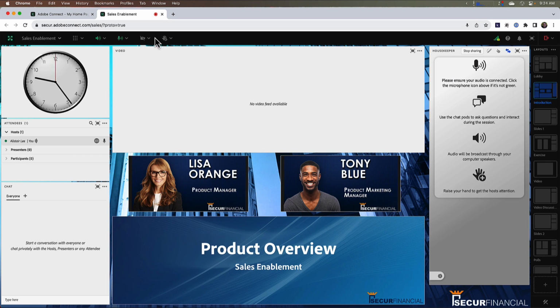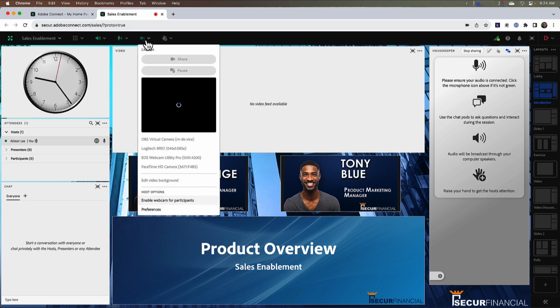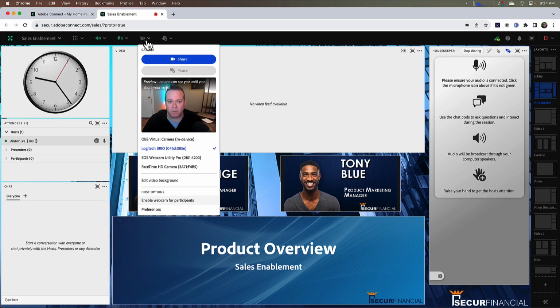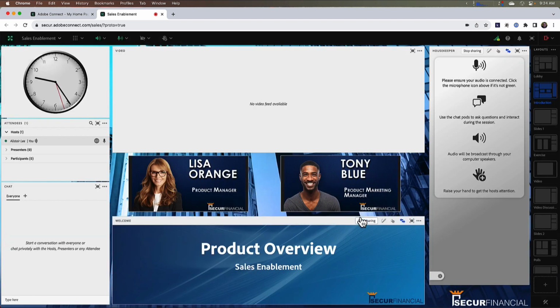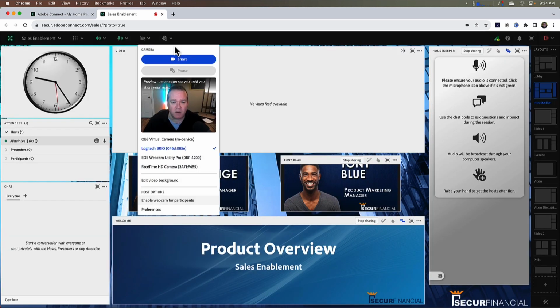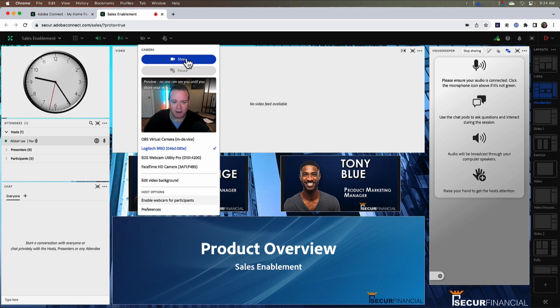This is an opportunity for me to introduce the speakers, to turn on the camera, and Adobe Connect shows me a preview of what my camera will look like before I share it with everybody else in the room. This gives me a chance to select the appropriate camera on my system. I can also add a video background if I'd like to choose a blurred background or one of these Adobe stock images as my virtual background. I'm not going to use a virtual background here, but I am going to turn on my camera by clicking the share button.